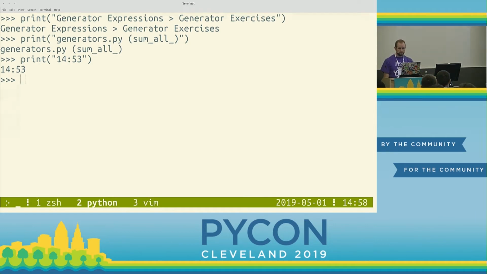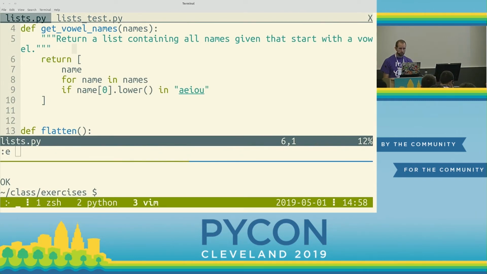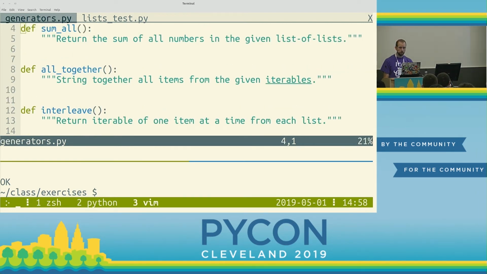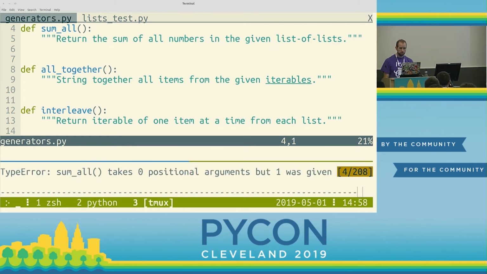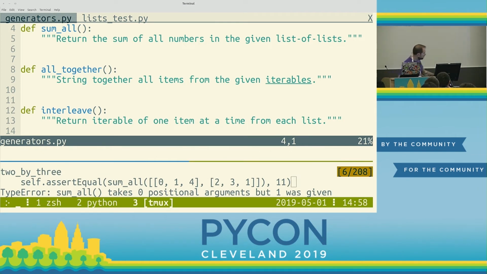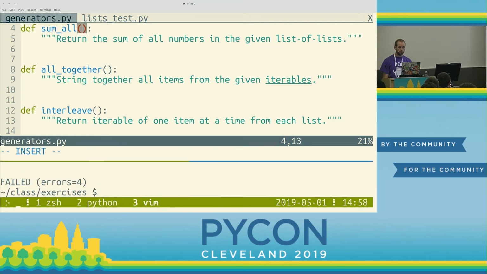So, where am I? Here I am. Exercises. Back to the exercise directory. What file are we in? generators.py. So we're going to do sum all. What does sum all accept? How many arguments and what are they? Yeah, a list of lists. So I'm passing in a list with another list inside it. A list of whats? Yeah, numbers or integers, some kind of numbers there. So I'm going to call this a matrix. You can call this whatever you want.